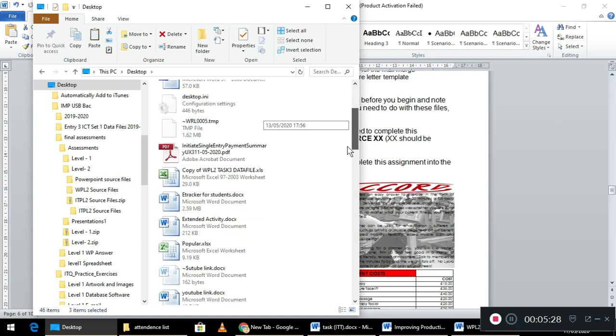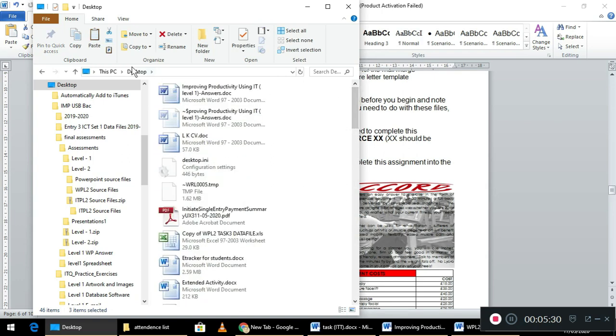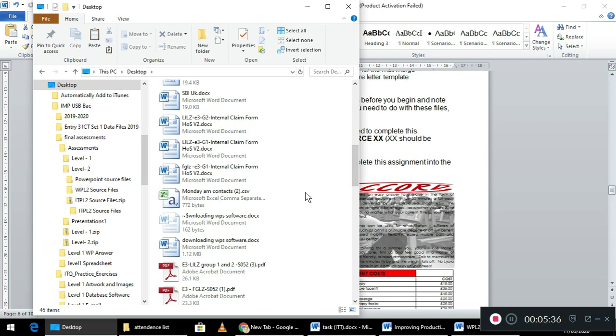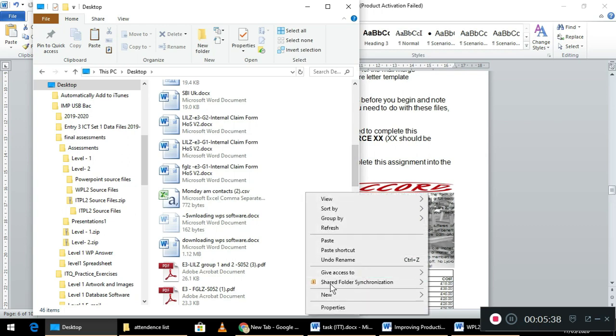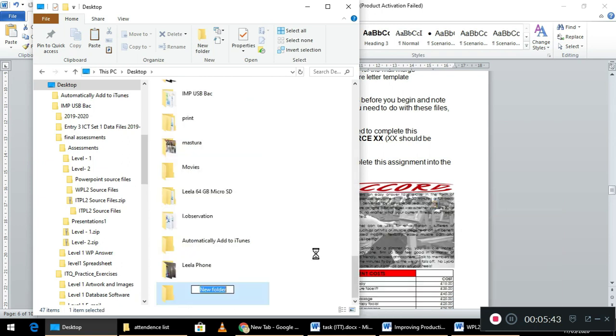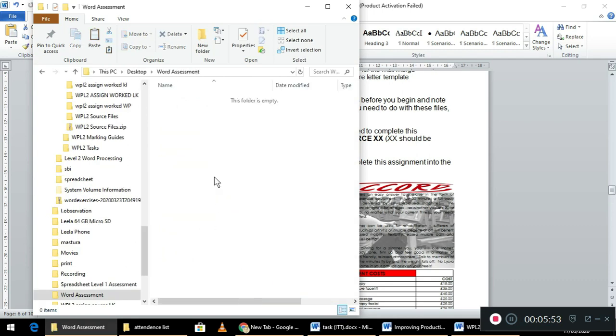Or what I can do is go into the desktop, just to organize things properly. I'll create one more new folder. I will call it word assessment so that I can easily find my word assessment. In my word assessment, I'll create two folders.